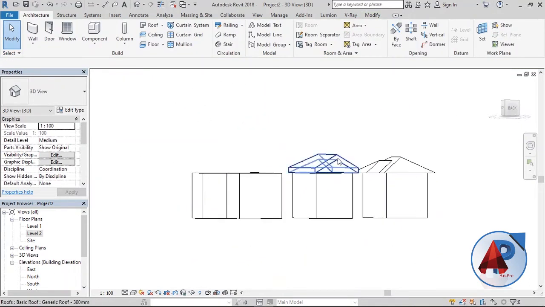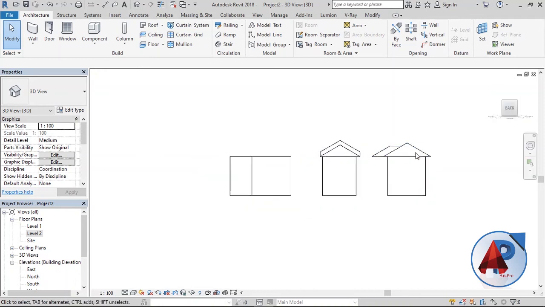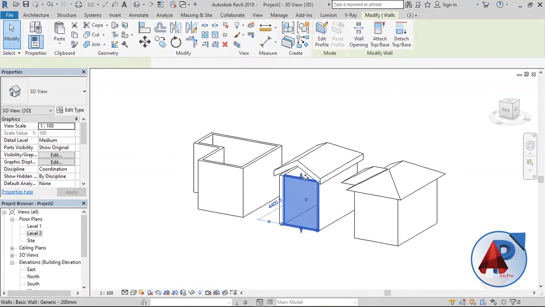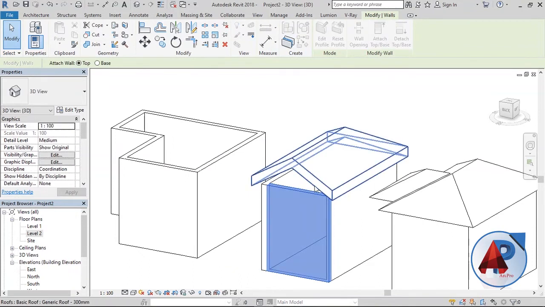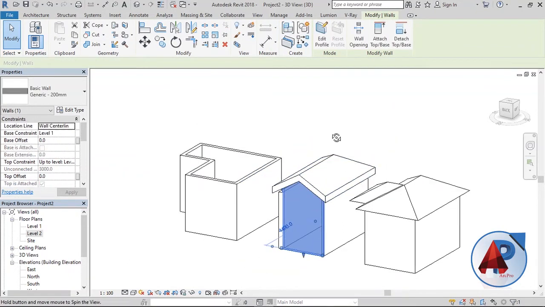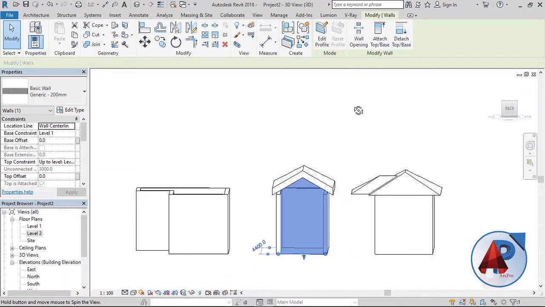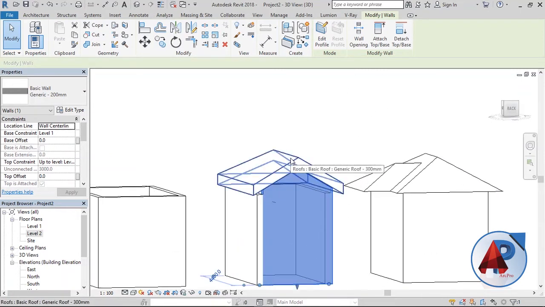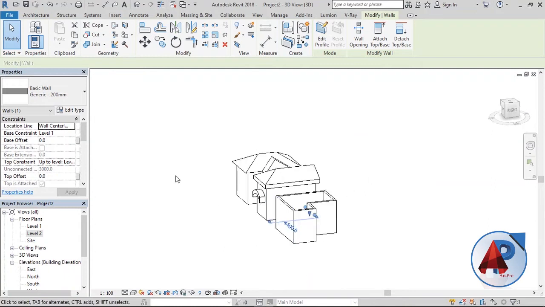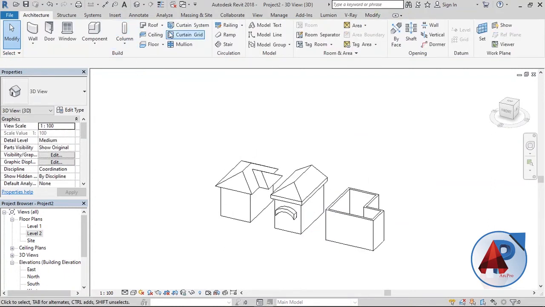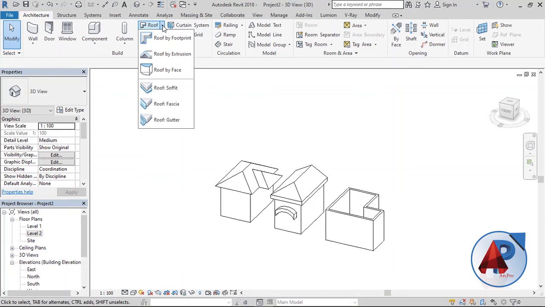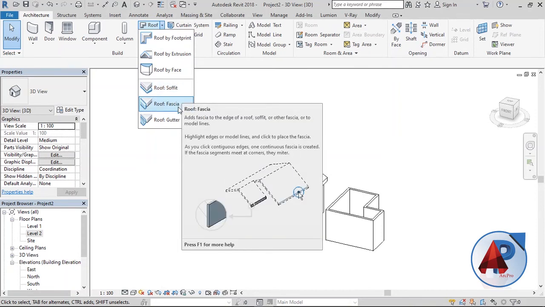And then having this particular side open, you can attach that side to the roof. So attach base, attach, so you have been attached to the roof as well. So if you should adjust this roof, it's going to equally adjust to the particular wall. So if you go to roof again, you have roof by extrusion, and roof by soffit. Now the next thing we are going to take a look is roof by fascia.